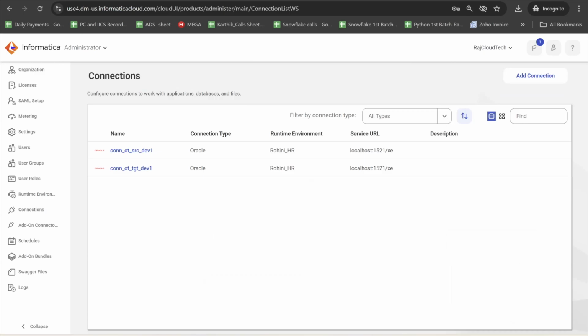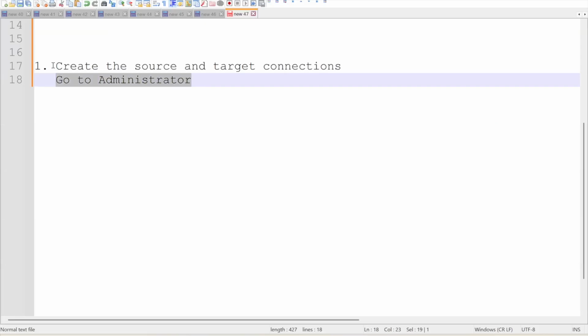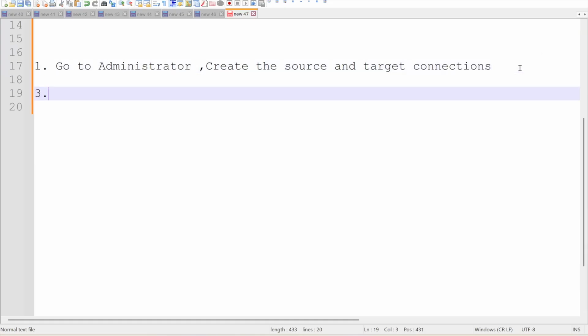So first step is go to administrator and create source and target connections. Are you clear, please? Everyone, are you clear? The first option, go to administrator in IICS Cloud or Informatica Cloud and create source and target connections. In connection name, you can give anything, your name, my name, any name. There is no rule. Are you clear, guys? Everyone? How to create source and target connections?